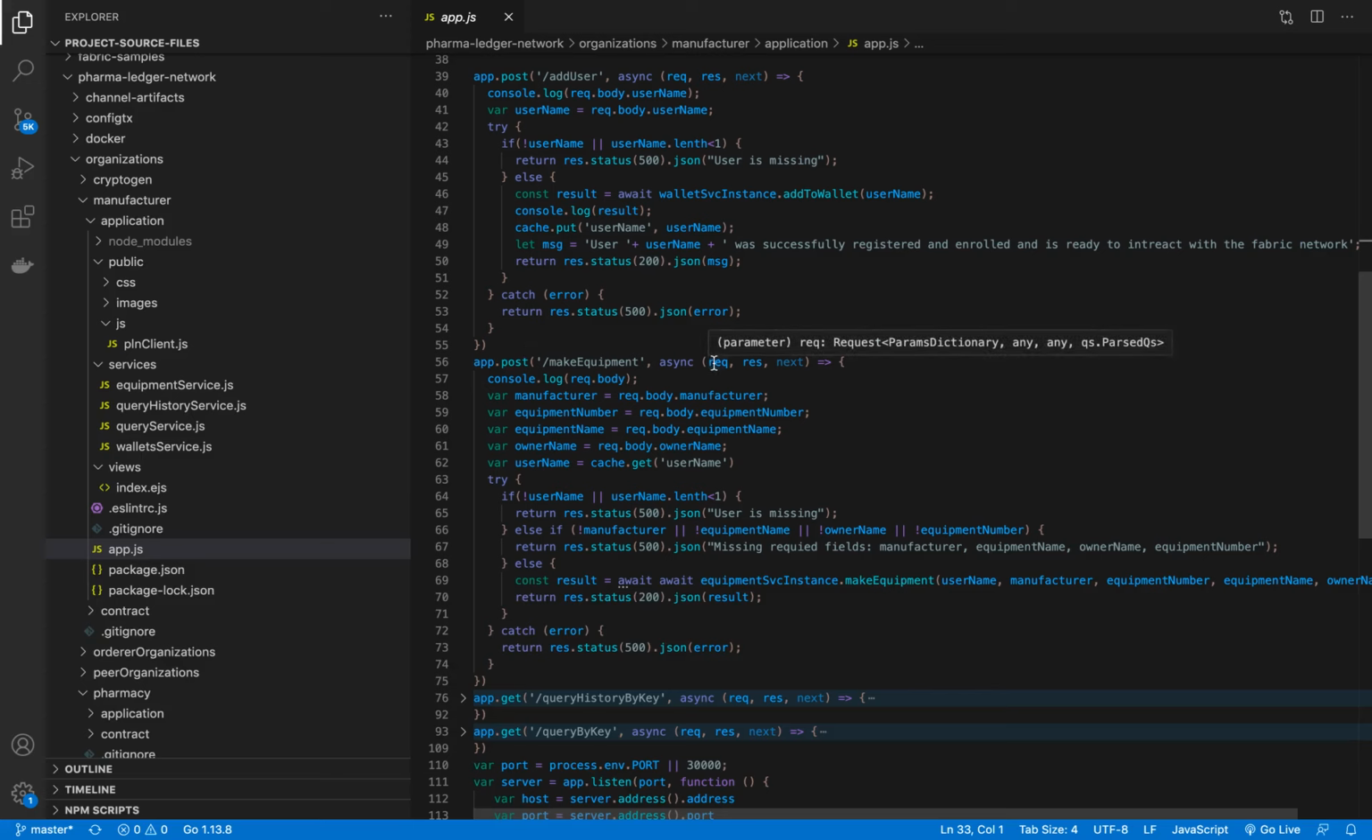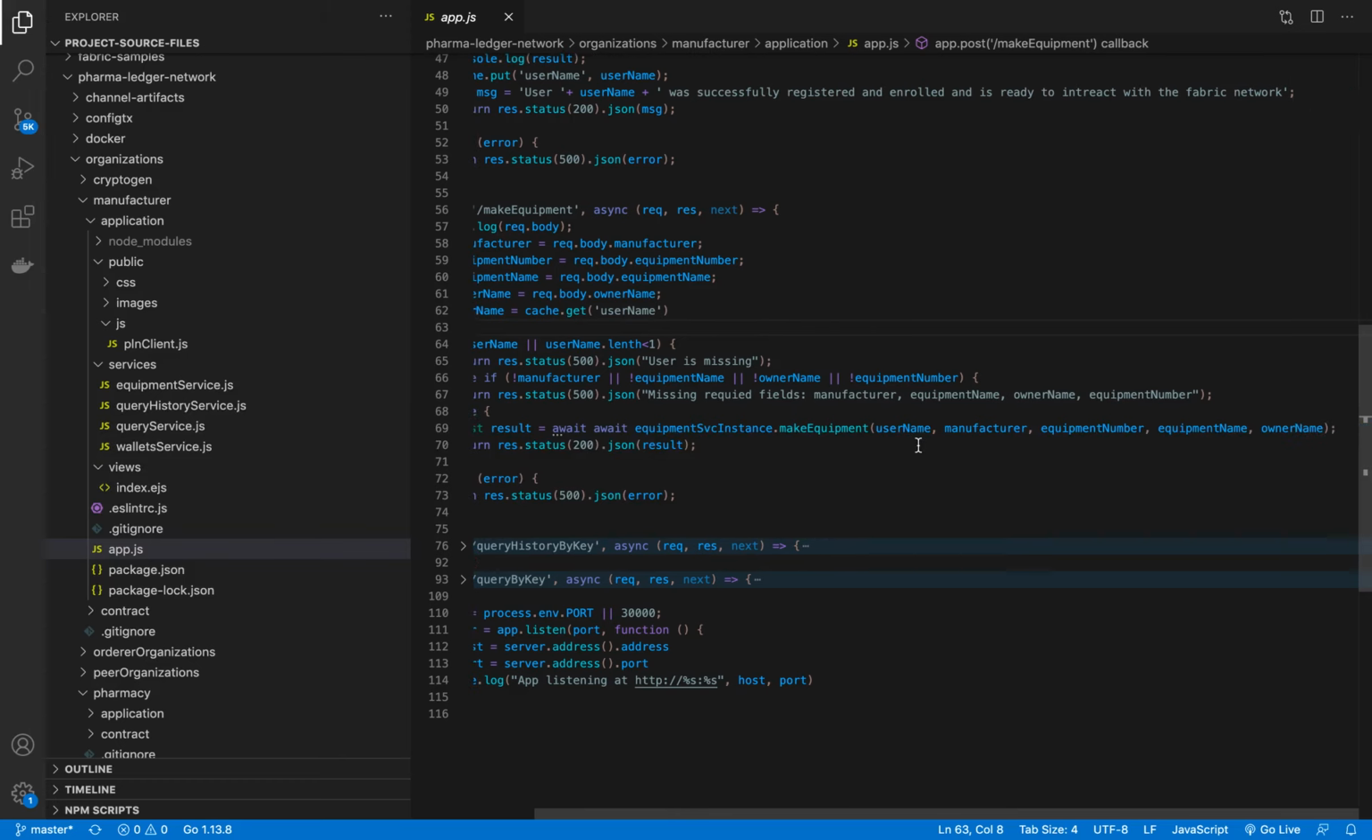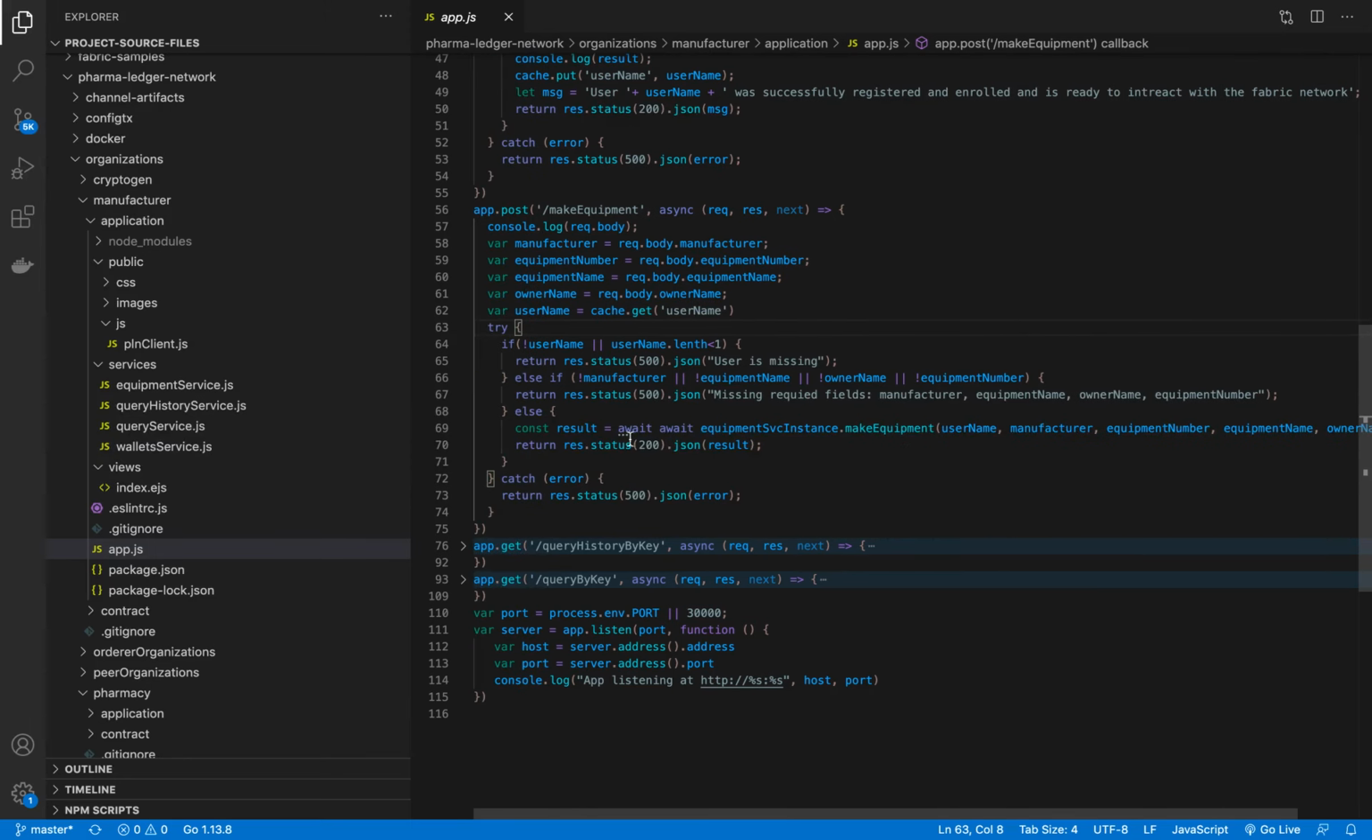So you will get the requested parameters from the UI, and we will get all those details using these instructions which you can see here. And all those parameters we need to pass as a parameter to the transaction that we are supposed to invoke on the blockchain. As you can see, all these parameters we need to pass to make the equipment. So we are going to pass this equipment to this make equipment function. If you get the result, that means if you get a 200 result, that means it is successfully stored on the blockchain.